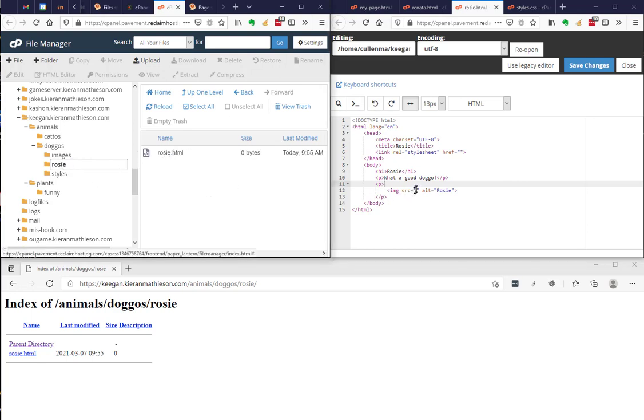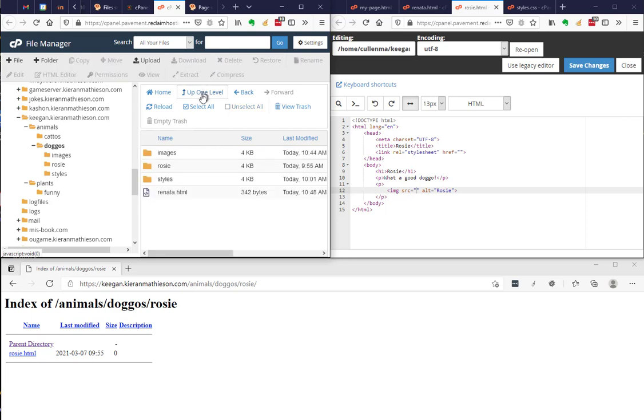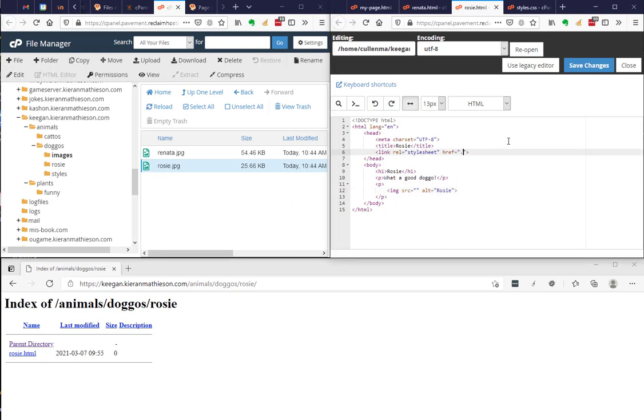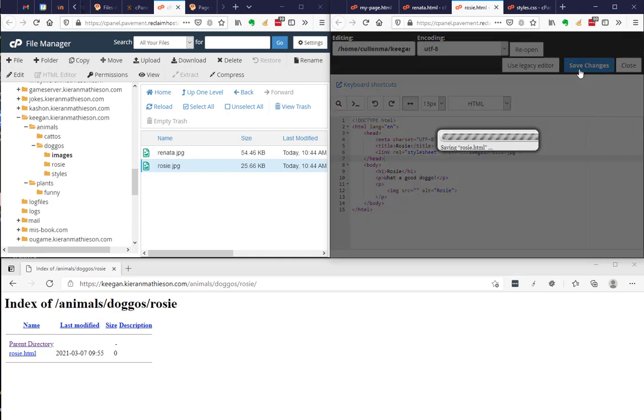So let's put in Rosie's picture. Let's see if we can figure out the path from this file here up to the image. Well, I have to go up one level. So I'm going to go up here. Look at this. Up one level, right? Click that. Then I have to go down into images. And there's the picture. So from this file, I'm going to have to go up one level, dot, dot, slash, down into the images folder. Is it JPG? And then I do that. So hopefully that'll work. I'll save changes.